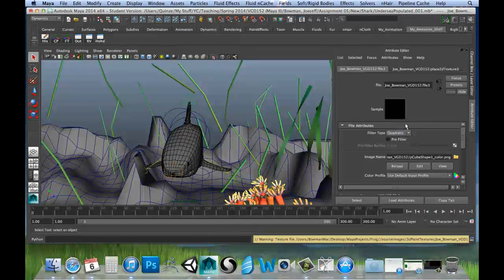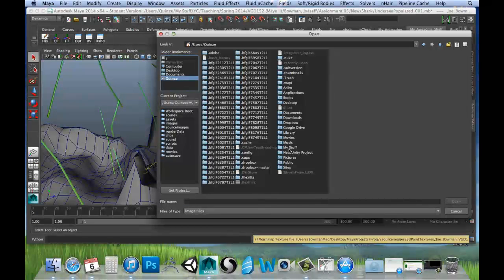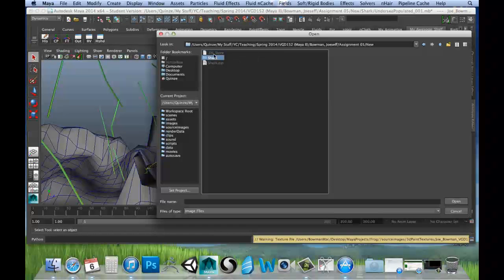So of course we have to fix that, and the way we can do that is to just grab this little file folder right here. Okay, click on that. And we're going to navigate to our project, our Shark project, alright? And here we go. There's the Shark project file folder.